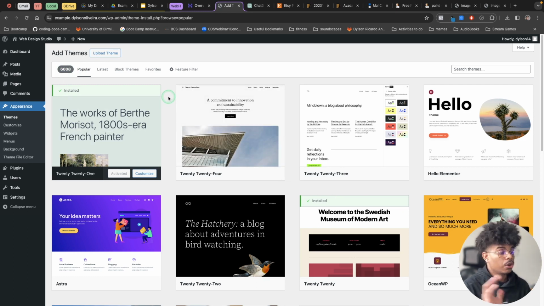Now, know that all WordPress themes at this point in time are mobile responsive. So you don't need to worry too much about that. And for this course, we're only going to be sticking to free themes and not paid themes. Okay, so now we see the many themes that you can install here. Let's just select a theme that we can work with.